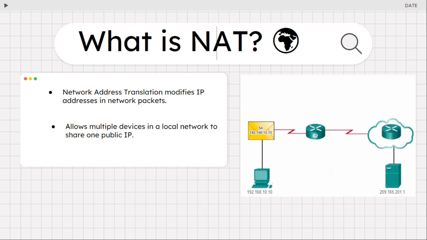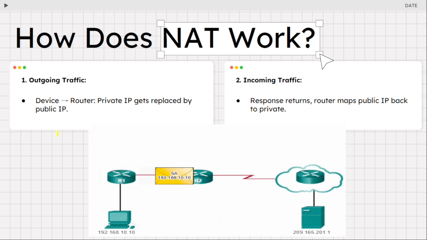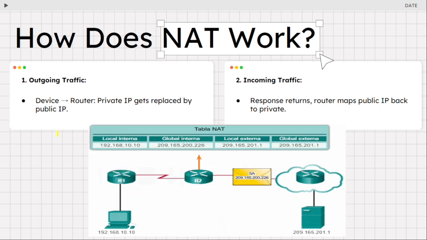Now, let's see how NAT works. NAT operates through two main processes: one is outgoing traffic and the other is incoming traffic. For outgoing traffic, let's say a student sends an assignment to the university portal. The device's private IP address is replaced with the router's public IP. The router assigns a port number, creating a mapping in the NAT table.